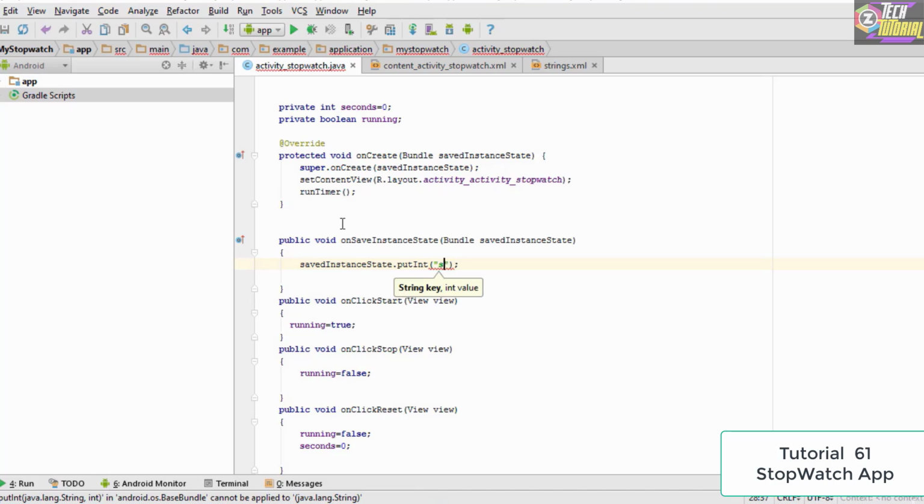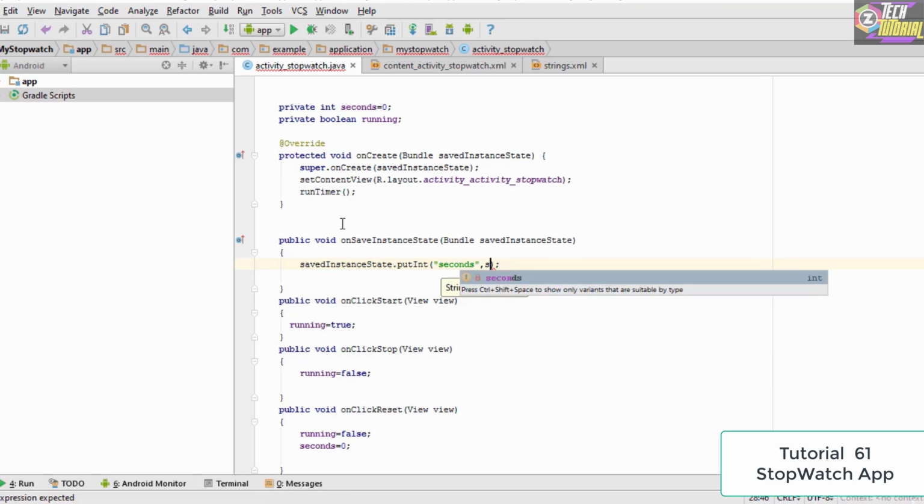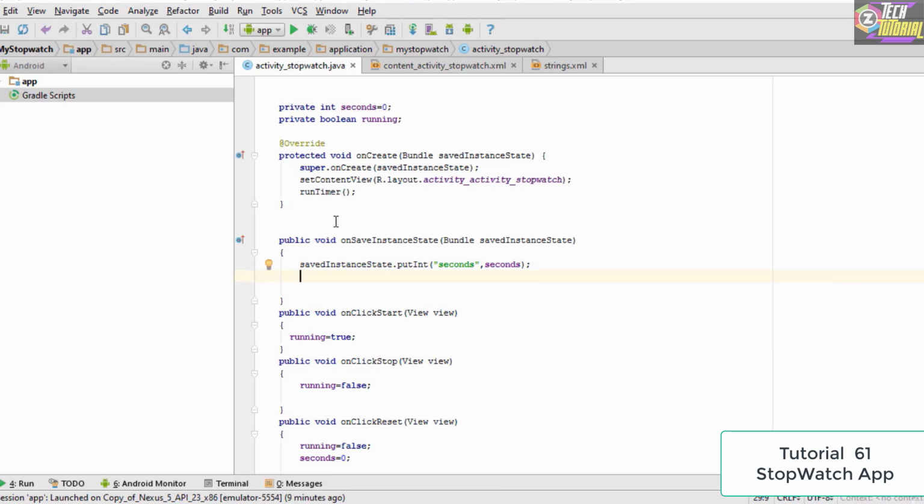And inside this we are going to save the seconds. So we type seconds here one more time, and we are going to copy the same line of code in order to store the state which is running. So we paste it here, but instead of the putInt method we are going to use the putBoolean method, and that is because the value of the running variable is of the type boolean. So we specify running here, and also we specify running over here.